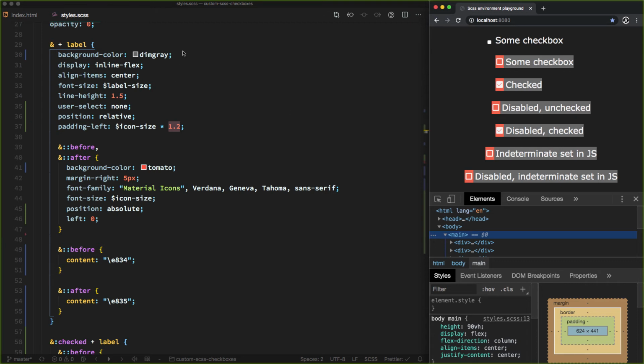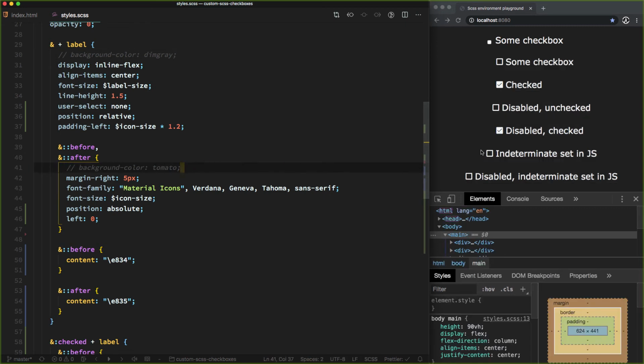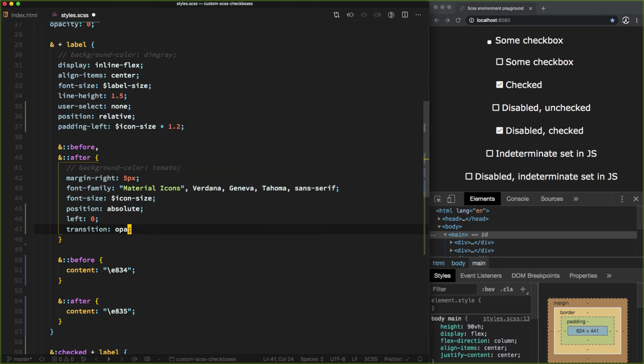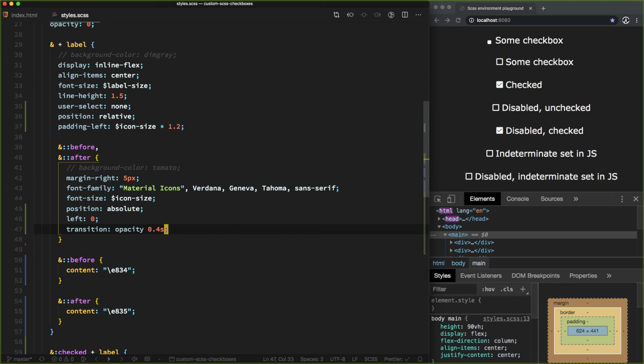Okay. All right, cool. So let's hide those. And we are now in business again. But we can tell that there's still that same behavior. So we haven't really moved any step forward here. What we need to do is to change the transition for the opacity of the before and after pseudo elements. And we want that to be around 0.4 seconds. All right, let's try that.